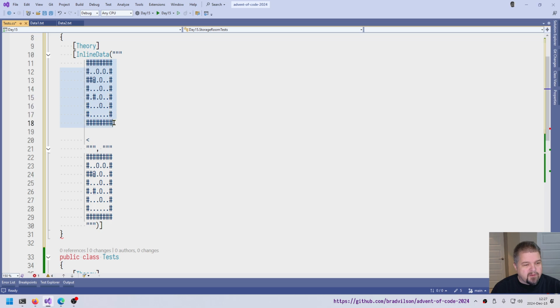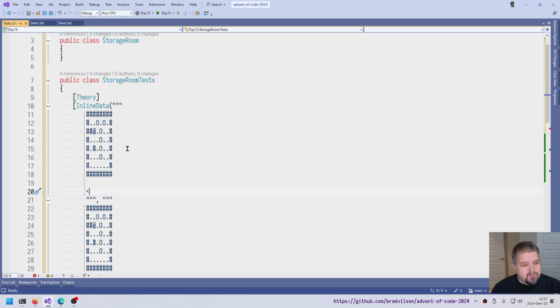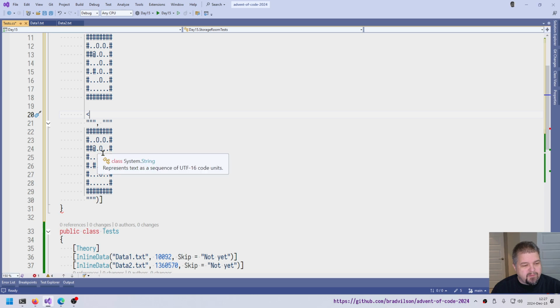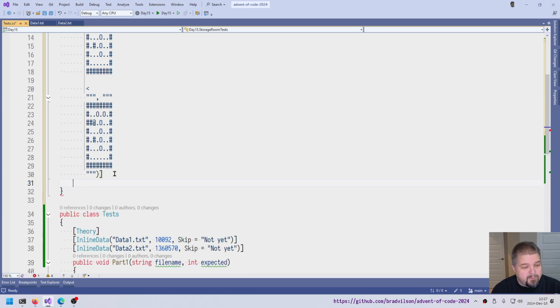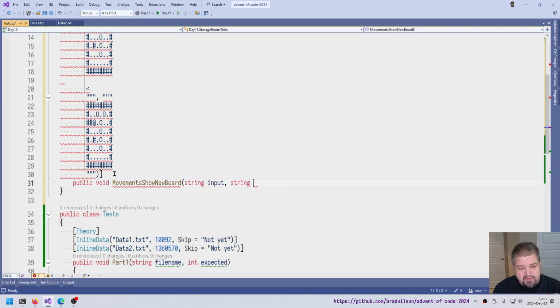So here we have the starting position and the movements that we want to take. And then what should the board look like when we're done? As we mentioned here, the one left, the board's going to look exactly the same. So public void movements show new board. Okay, so this is going to be our input, and then this is the expected room when we're done.